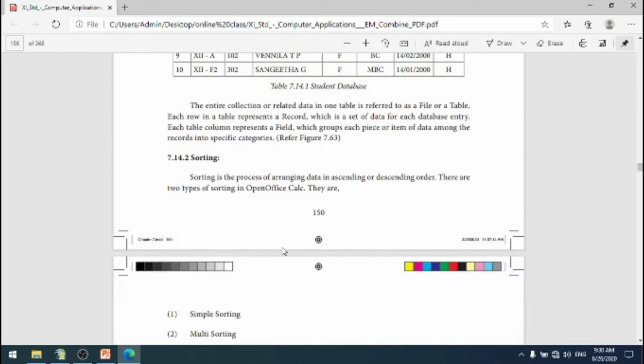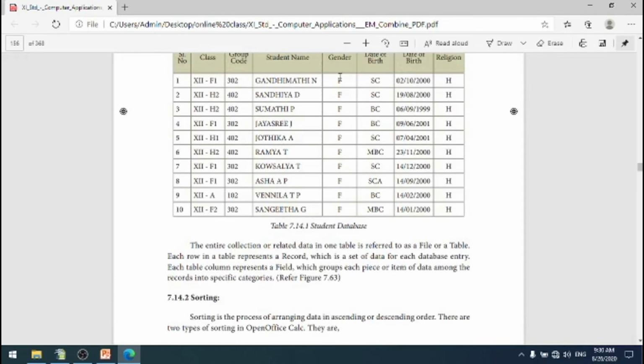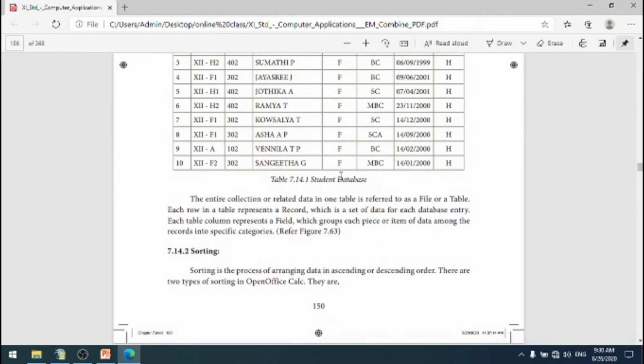Then, the entire collection of related data in a table is referred to as a file or table. So we have already studied that the entire collection is called a database and each row in the table is called a record. Each column heading is called a field. The records which are related to the entire collection are called a database.